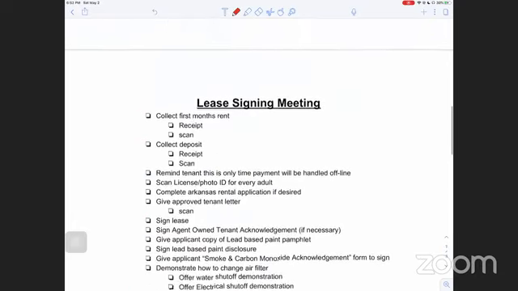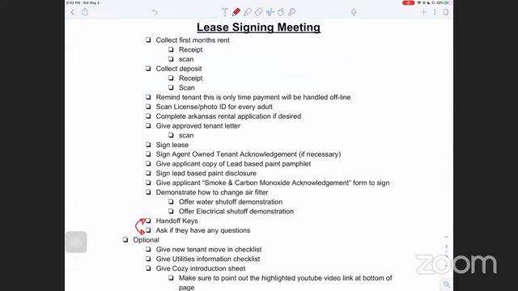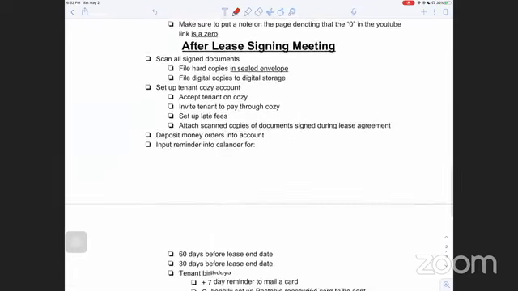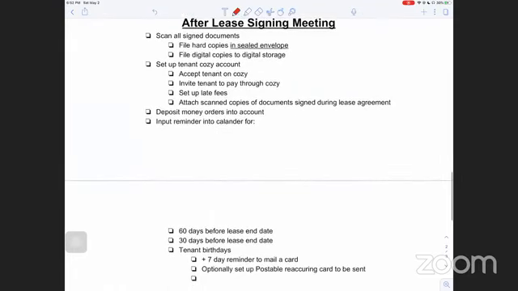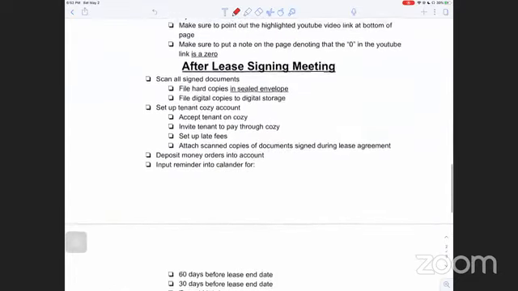And basic stuff like the lease signing meeting, I bring this to the table and we'll just go through each thing. First month's rent, they get a receipt back from it. I'll scan the receipt because they keep the receipt. But basic things so I don't forget anything, hopefully. And then after, I still have stuff to do.